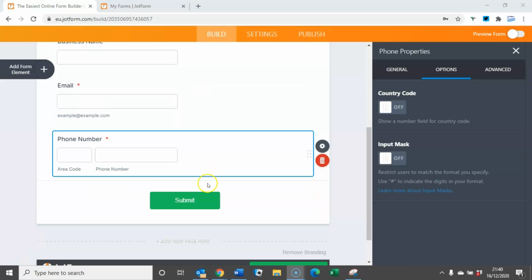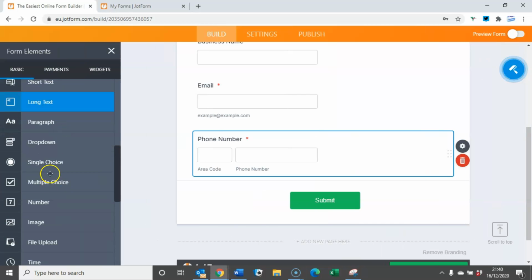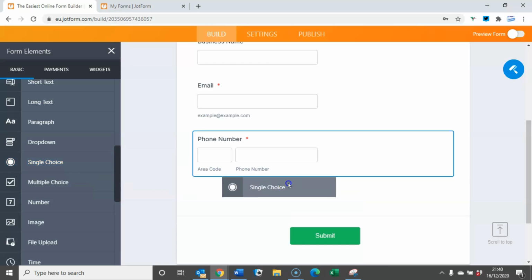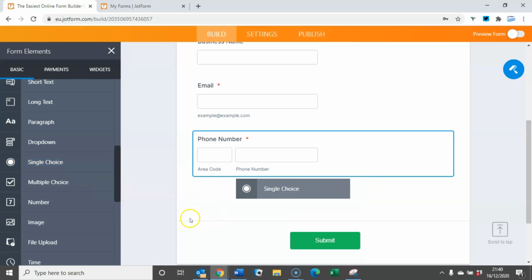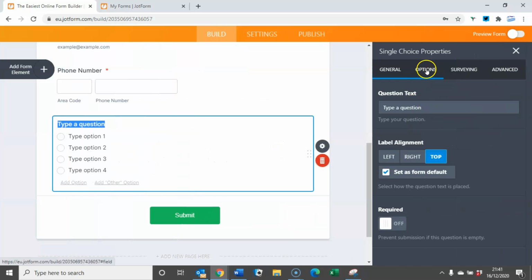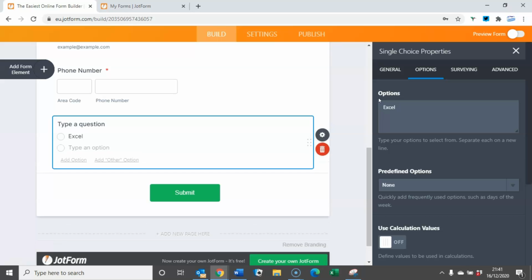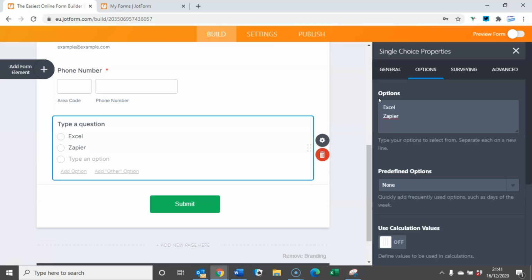Now next up, which one of my services do they want to talk about? Well, I've got 3 main products I talk about, so I'm going to use a single choice radio button box here. So if I drag that over, and I've got the various options here, so let's go into properties. And options, I can delete the 4 that are there, and we'll go with Excel, Zapier, and Jotform.